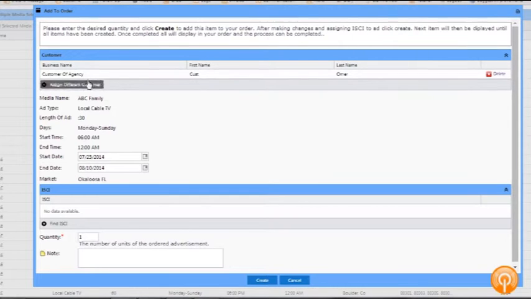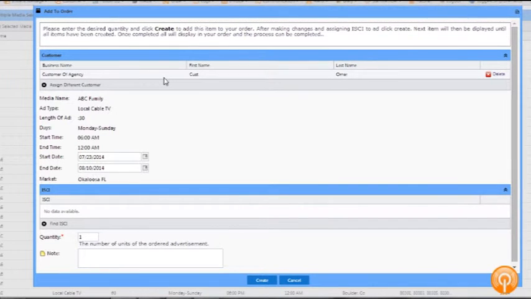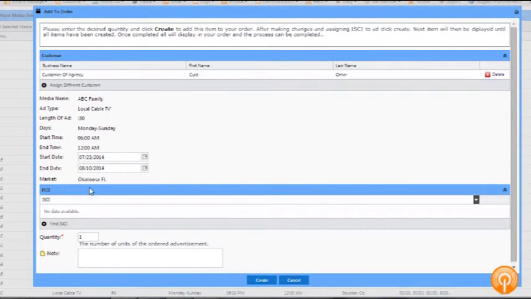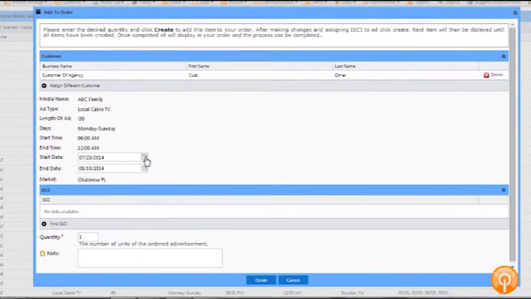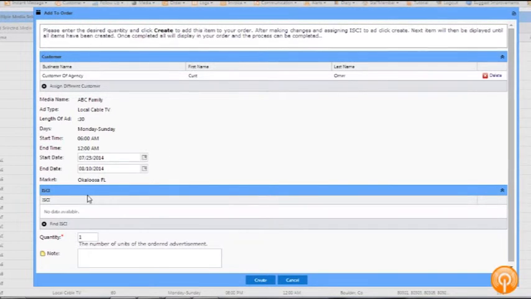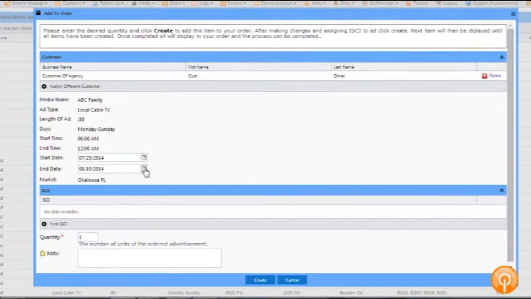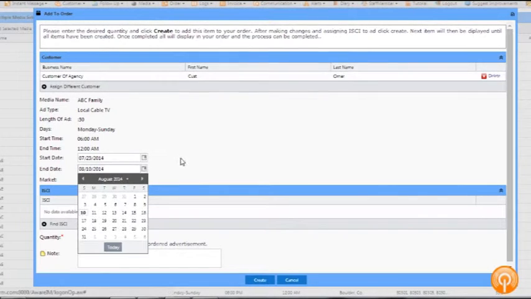As you can see here, you've got your customer's name associated with the order. You have the start date and the end date. So we could select a new start date and end date and put that into the system, which would change it on the order.